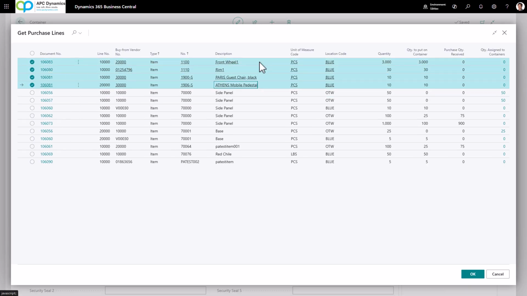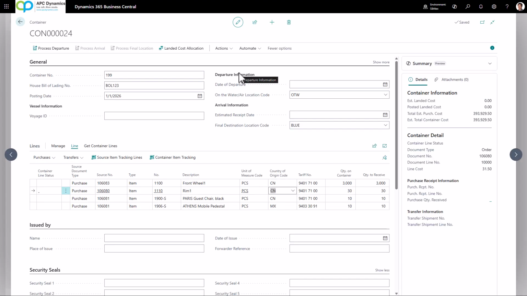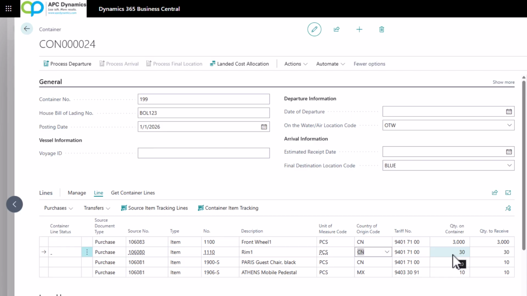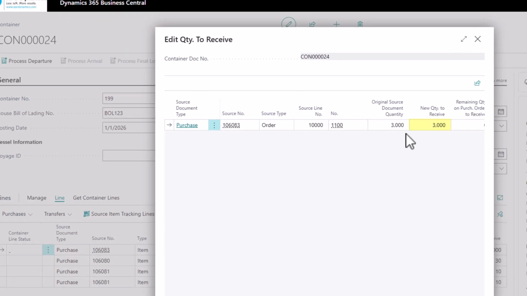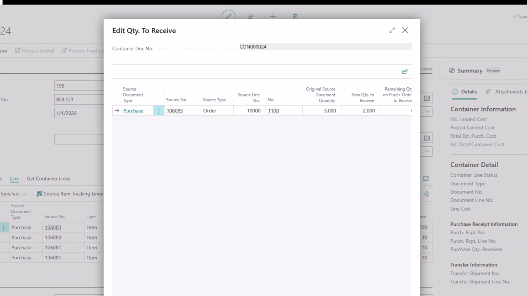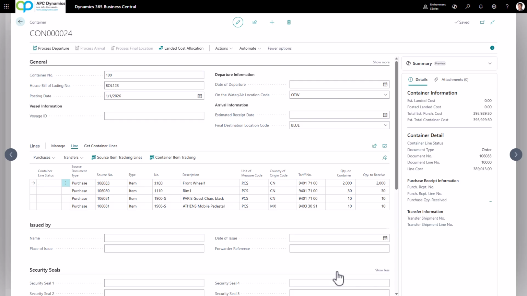So I'll select a couple of different items for this container and I'm going to click OK. After the lines are inserted, you could change the quantity based on what's defined on the bill of lading. So for example, if the vendor is sending only 2,000 of the 3,000, you're going to click on purchase, change quantity to receive, and set the new quantity to receive. You could also over receive. When you over receive, it'll create an additional line for the net difference.